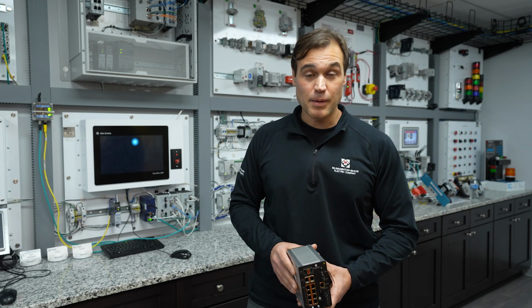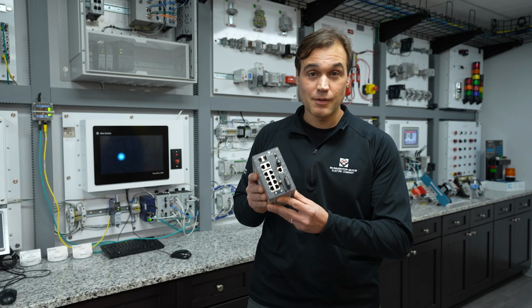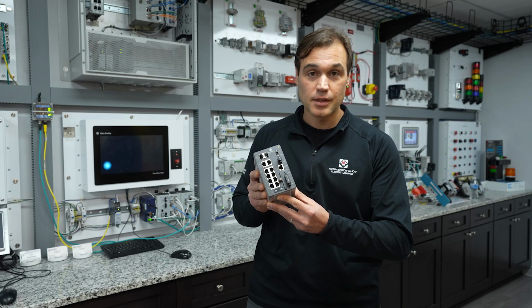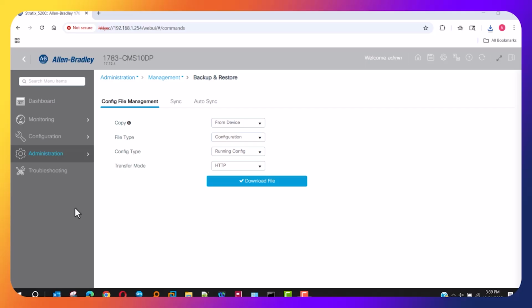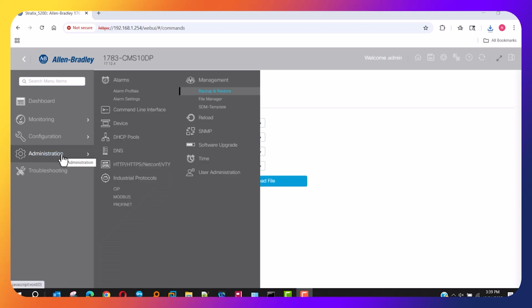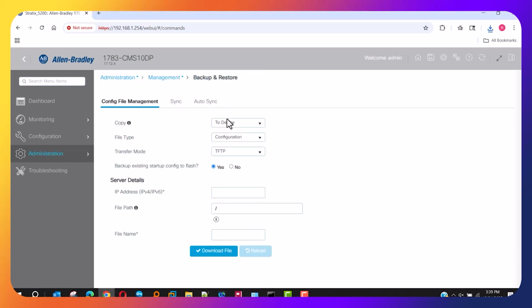Today you'll learn how to back up and restore the configuration of a Stratix 5200. First, we'll demonstrate how to back up a Stratix 5200. We'll connect to it using the web browser interface. Next, we'll go to Administration, Management, Backup and Restore. We'll select Copy from Device.